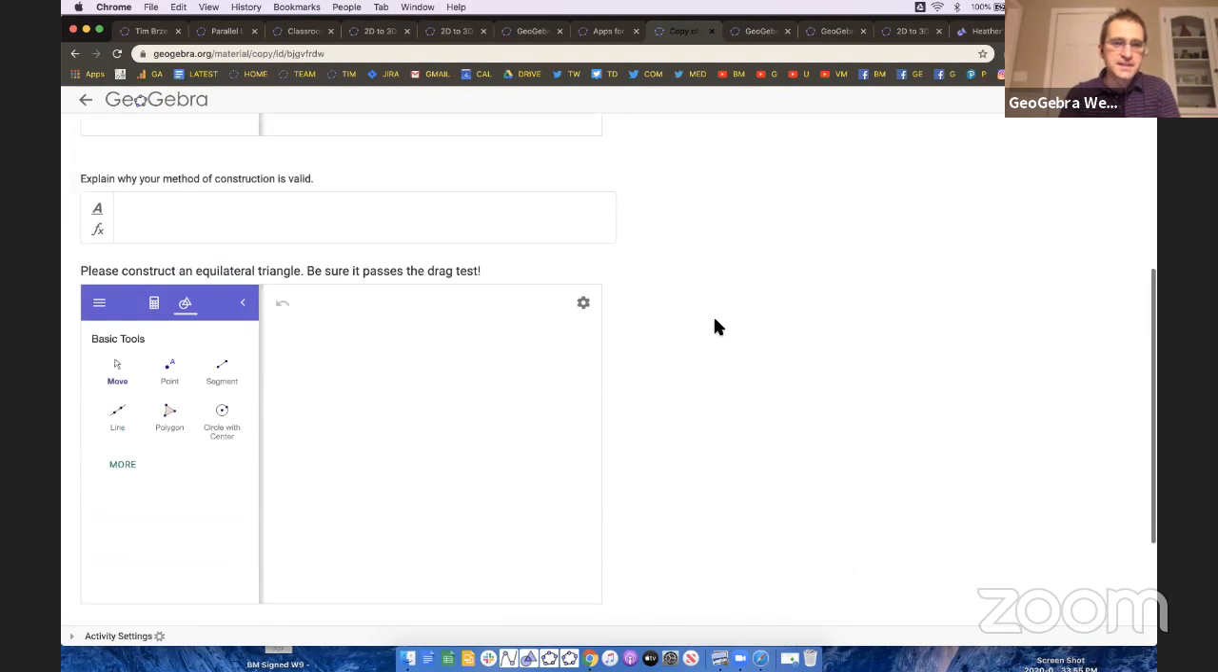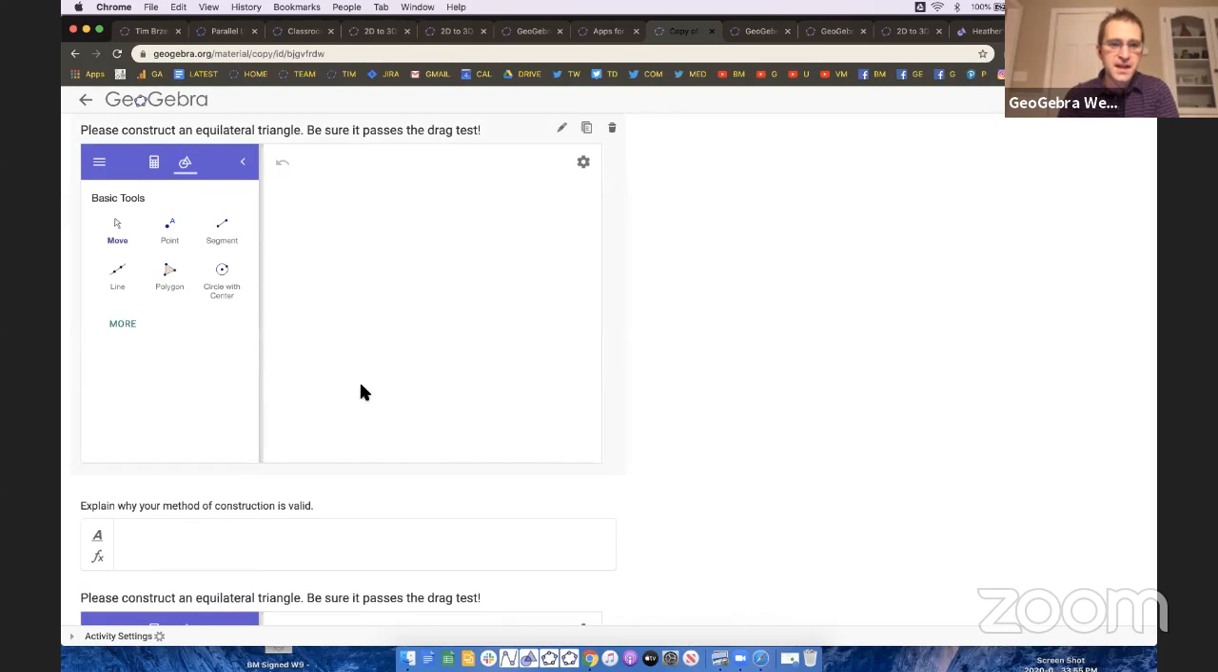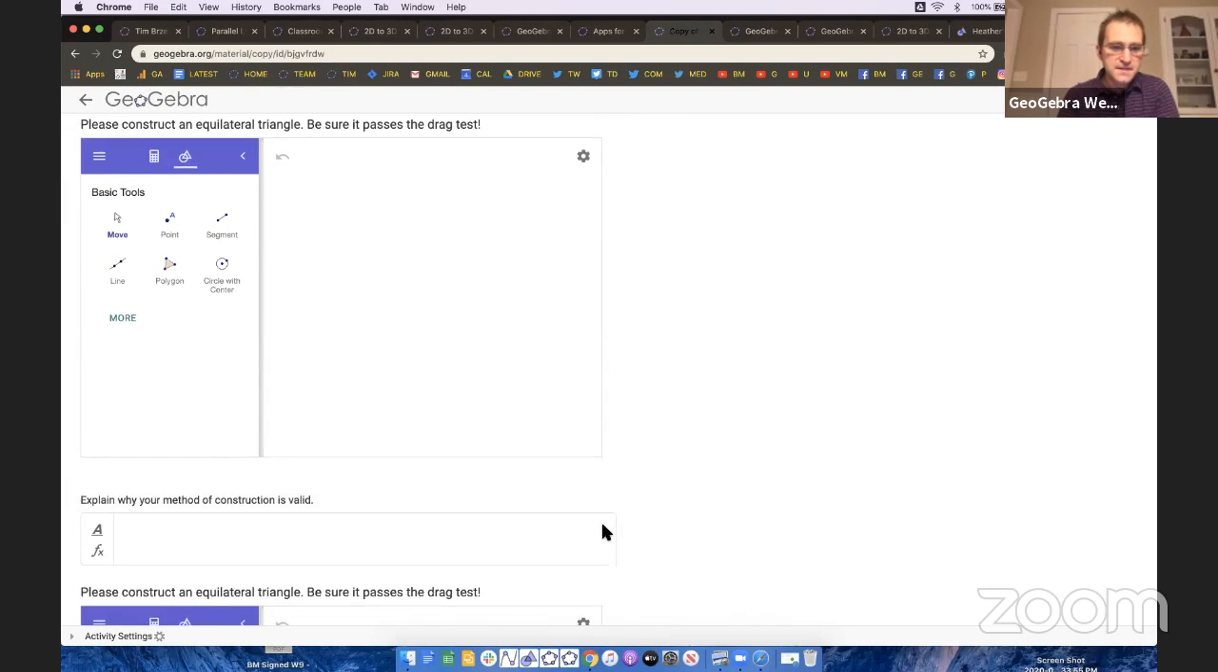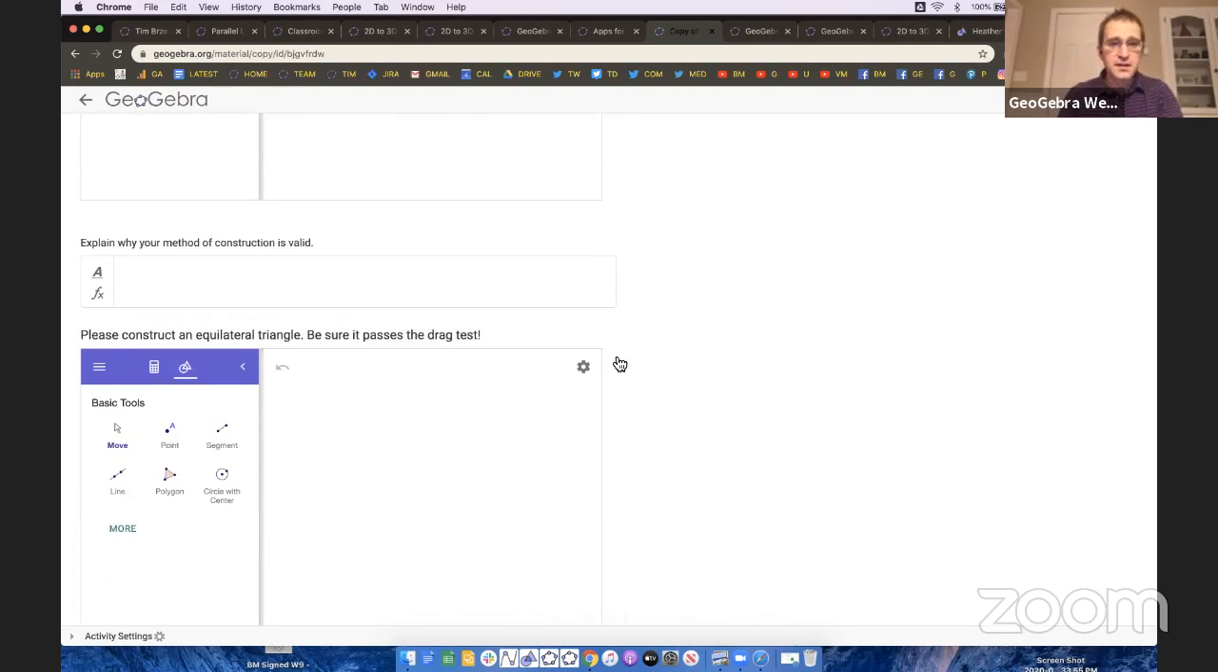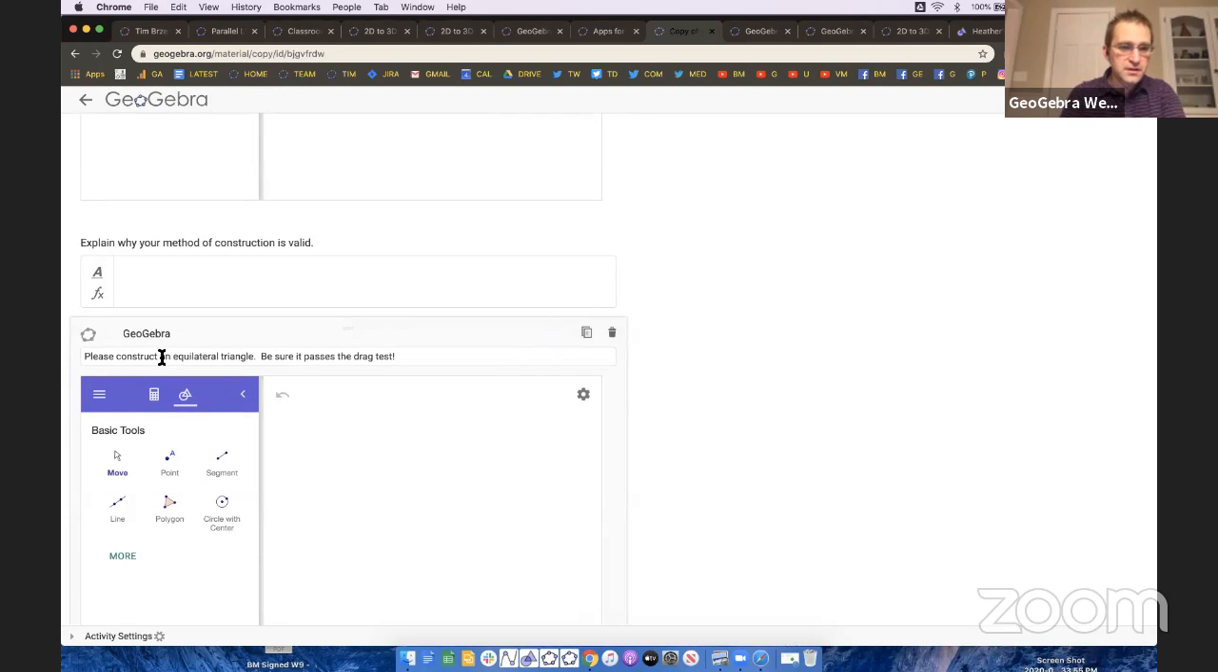You see, when I make a class out of this baby right here, this is going to be the first task. That's going to be the second task. This is going to be the third task here. And now I might say, hey, please construct a square without using the regular polygon tool. There is one down there.